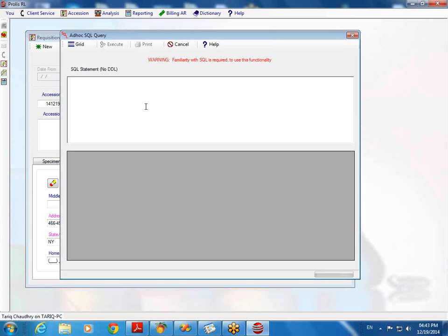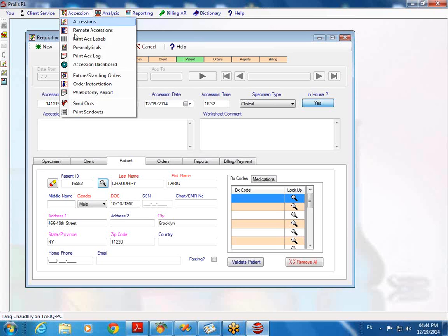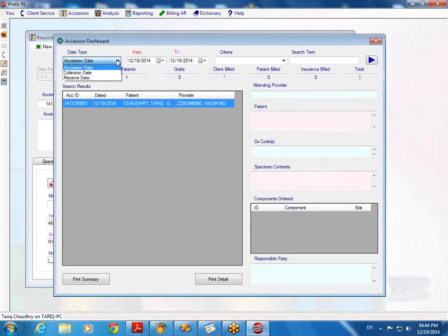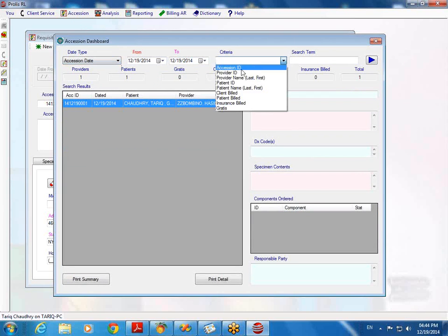So if you actually go back to the dashboard where you would have been able to see all the samples that's been accessioned, I guess, are there filtering options? Yes, there is a lot of filtering available by accession date, by collection date, by receive date, and then criteria: accession ID, provider name, patient ID, patient name, client bill, patient bill, insurance bill, and gratis. Okay, but I guess the SQL query would give you just more flexibility in terms of how you want to filter and look things up. Okay. With the SQL query, you could search any kind of table, any kind of data the way you want it.